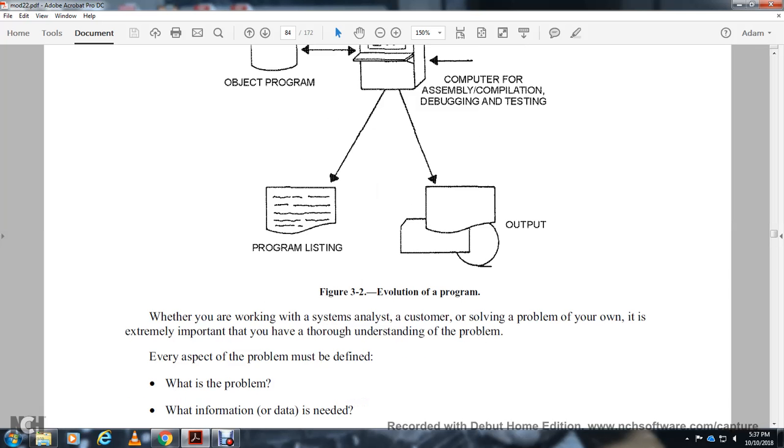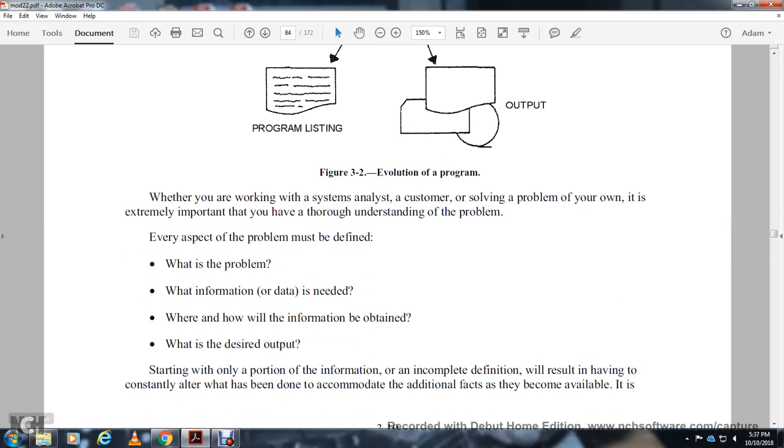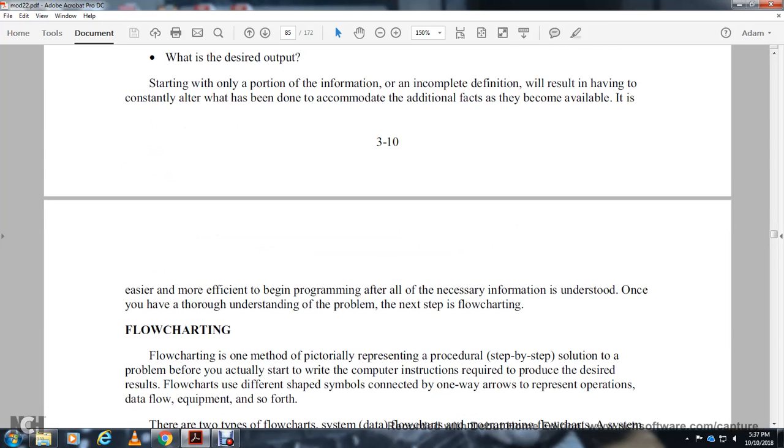Whether you're working with a system analyst, a customer, or solving the problem on your own, it is extremely important that you have an understanding of the problem. Every aspect of the problem must be defined. What is the problem? What information or data is needed? Where and how will the information be obtained? What is the desired output? Starting with only a portion of the information, then completing the definition as additional facts become available, is easier and more efficient. Step 1 ensures that you have a thorough understanding of the problem.